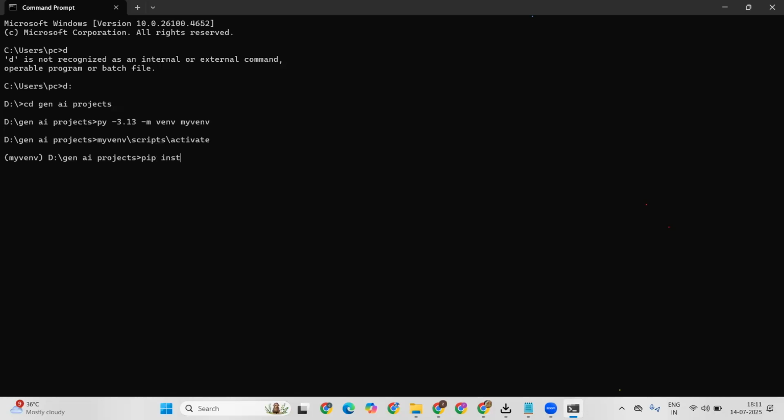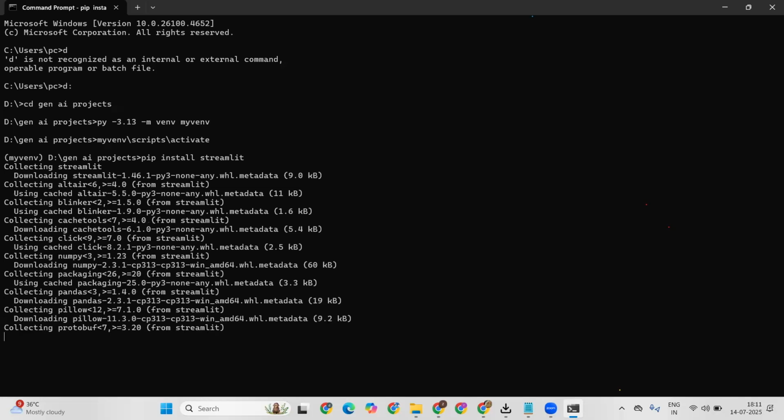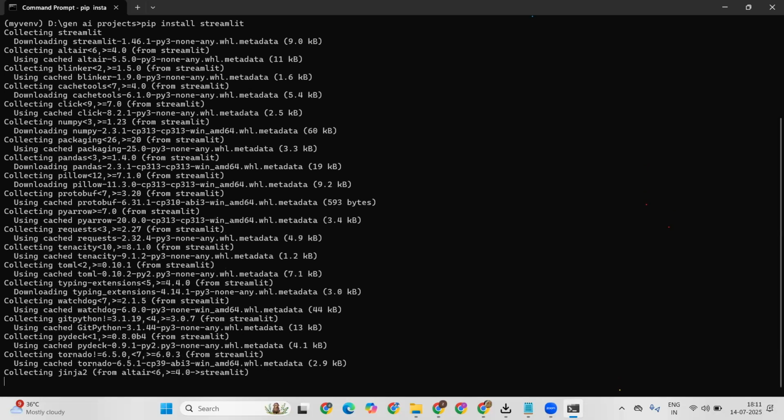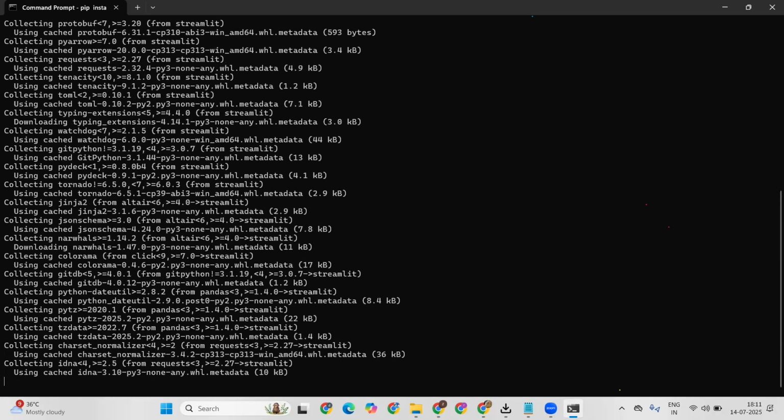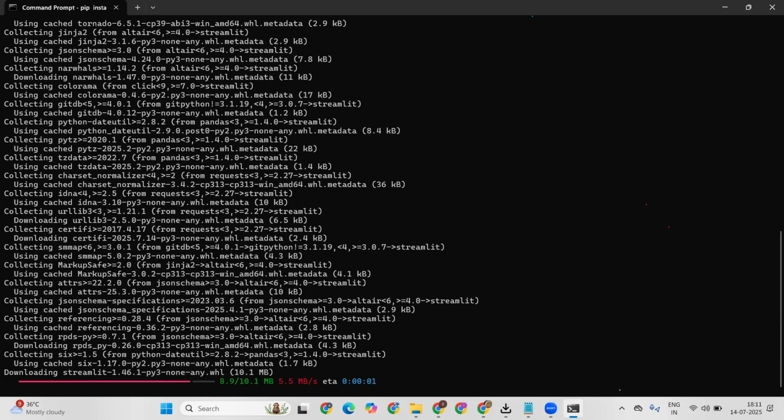So pip install. Because I'm deploying it in Streamlit, with the help of the Streamlit framework, it will build the applications. It will be used for testing, to see how exactly our model is working and all those things.